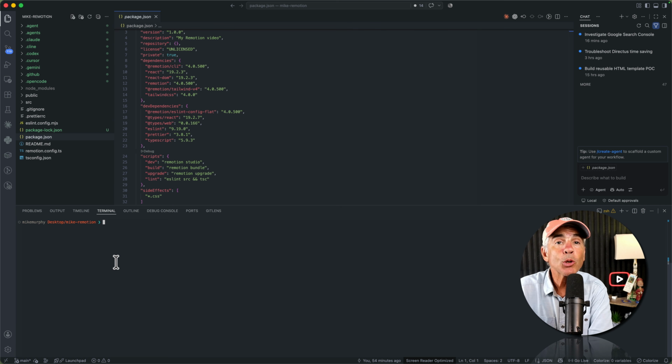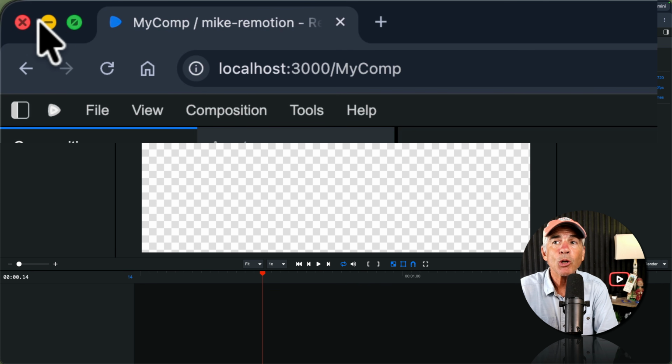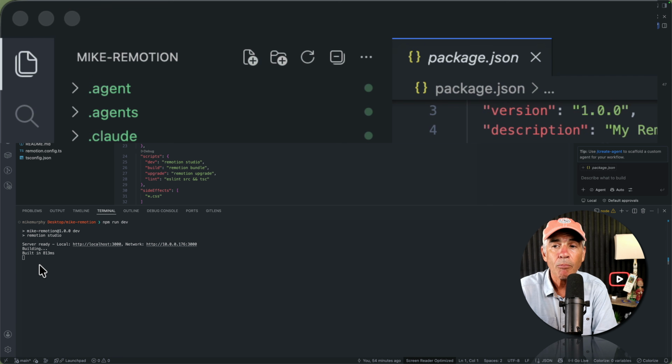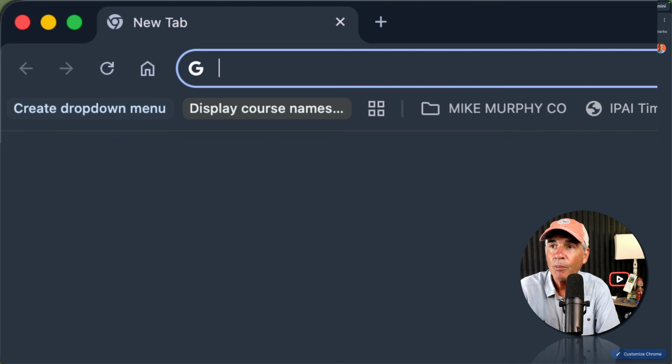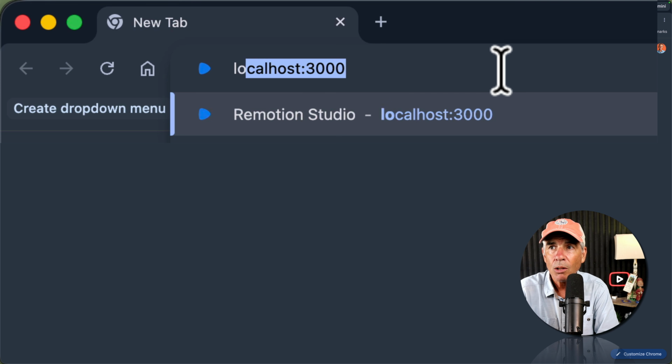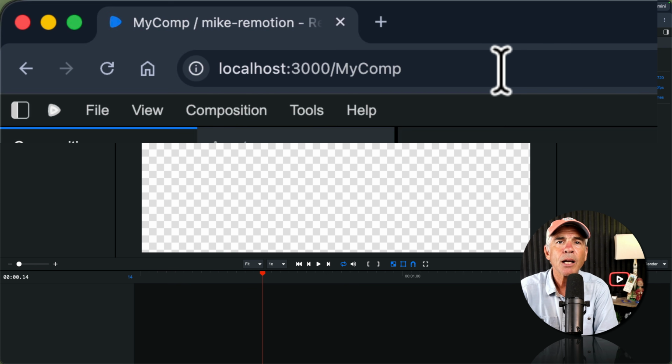If you ever lose the Remotion Studio, all you have to do in the terminal, npm space run space dev. If you ever close the browser, remember the terminal runs the local server. So the terminal is still running, saying to rerun. All you have to do in the browser is just enter in the local host address. So I can open up Chrome, type in localhost 3000, tap return, and now the Remotion Studio is back in the browser tab.